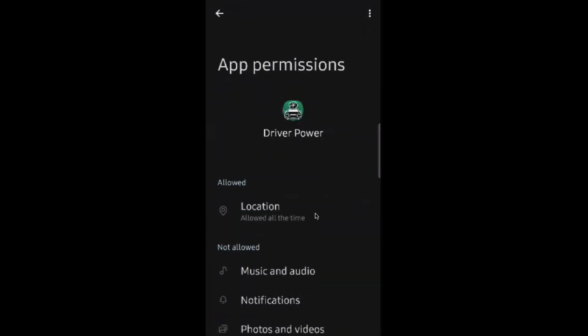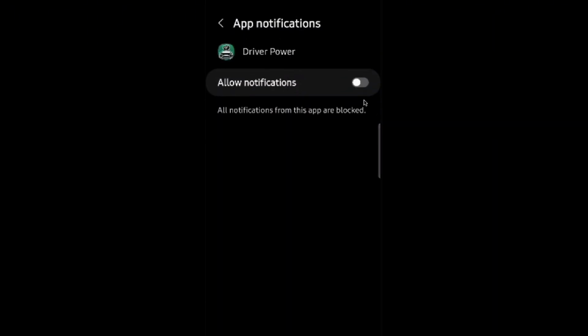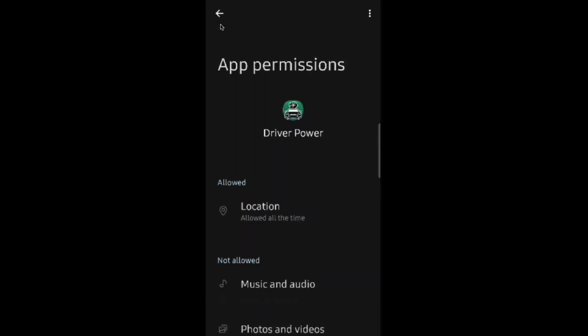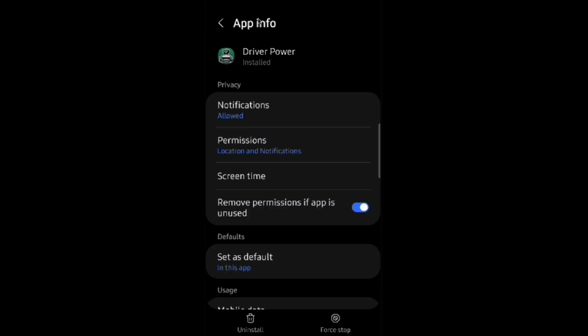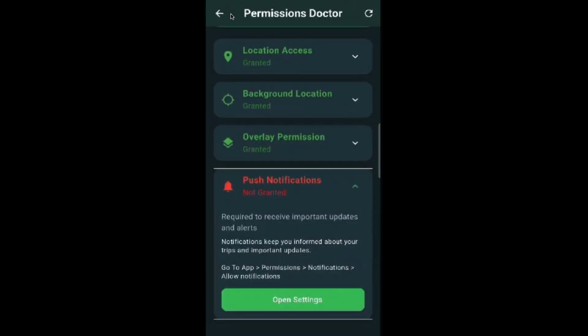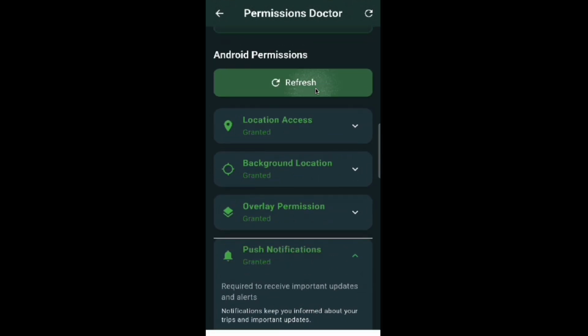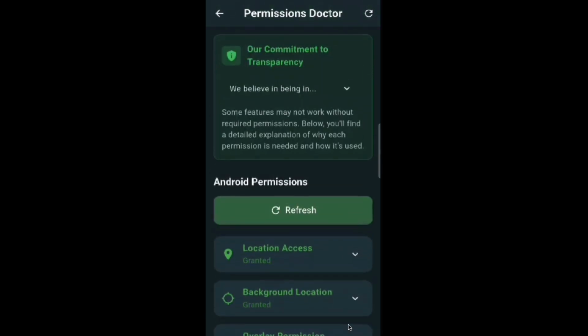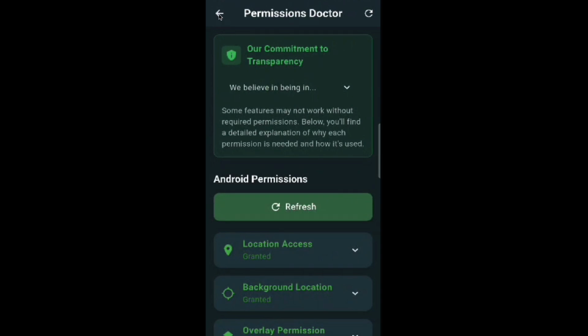Allow notifications. And allow notifications here. And that's basically it. You can refresh again, and it looks like you're all set with the permissions. Easy peasy.